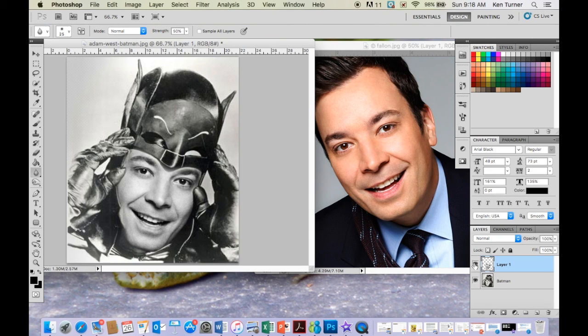And the one last thing I want to do, just to check, this little spot right here looks a little weird. I think that little part right there is Adam West's jawline. I just want to be sure. Yeah. Okay, so that's basically what it looks like. Okay. Our Jimmy Fallon version of Batman is finished.